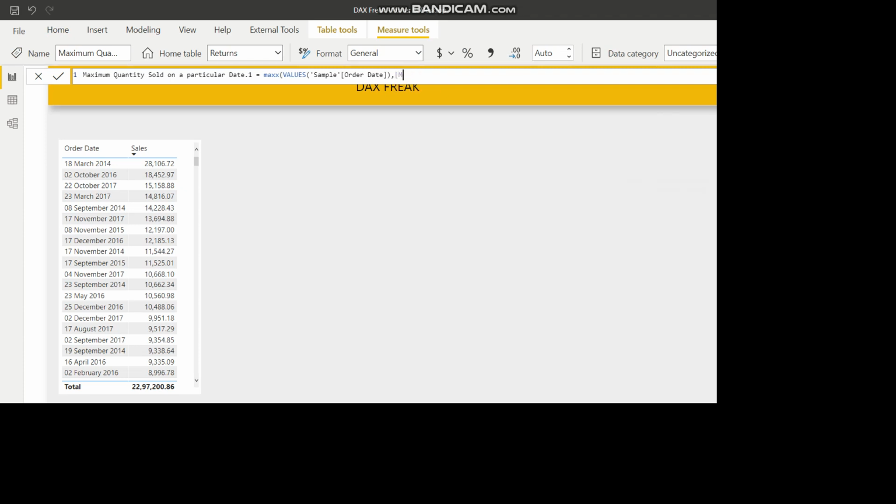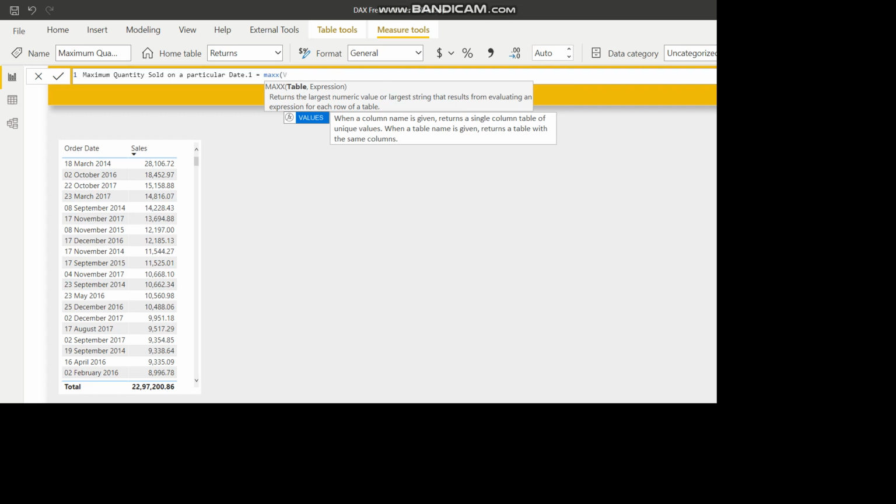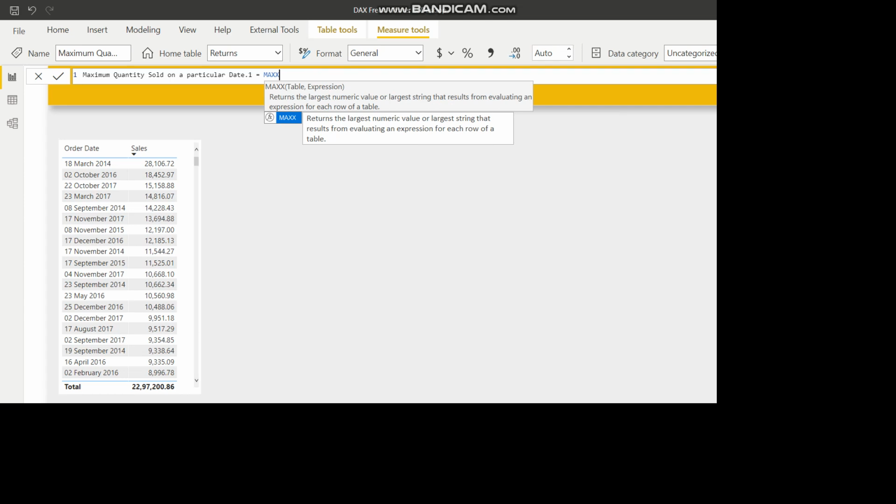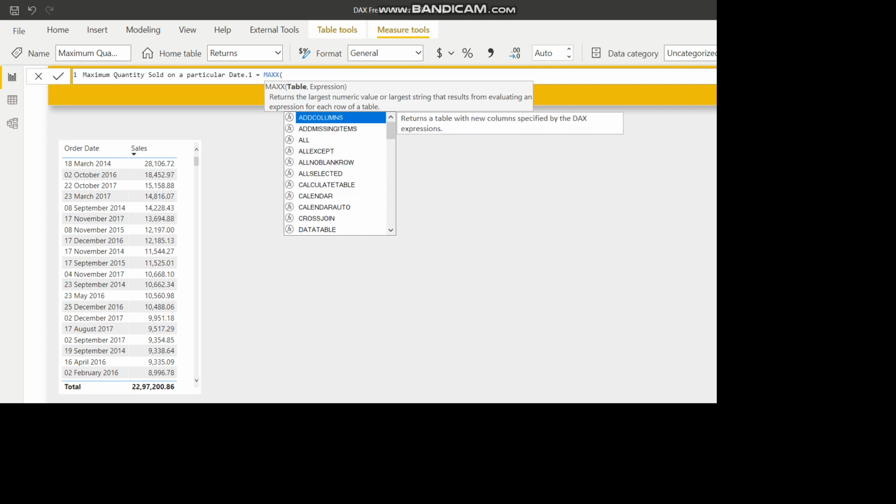So the name of the measure is maximum quantity sold on a particular date, right? If we look at the MAXX function, what Power BI tells us, or the Microsoft description for the function, is that it returns the largest numeric value or the largest string that results from evaluating an expression for each row of a table. Well, this is really difficult to understand for a first time user or even for an advanced user. The best way is to define a measure and try it out. So it has two arguments. You can see the first one is the table argument and the second one is the expression argument.